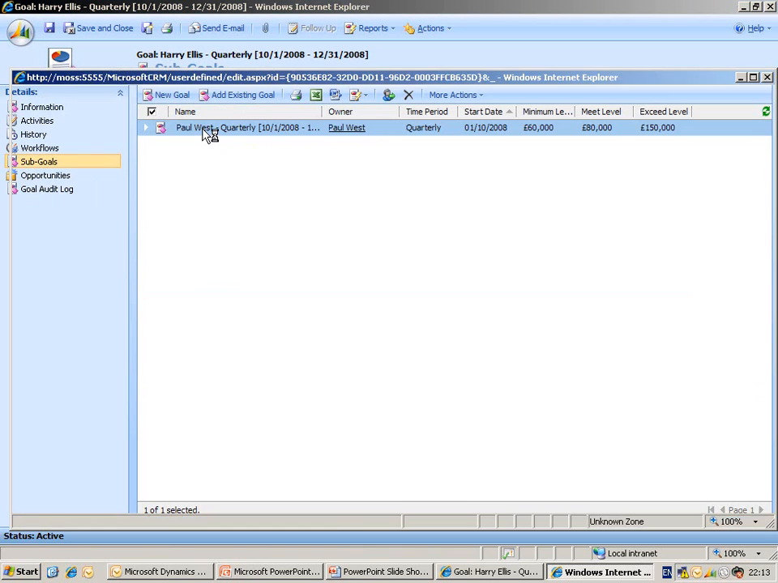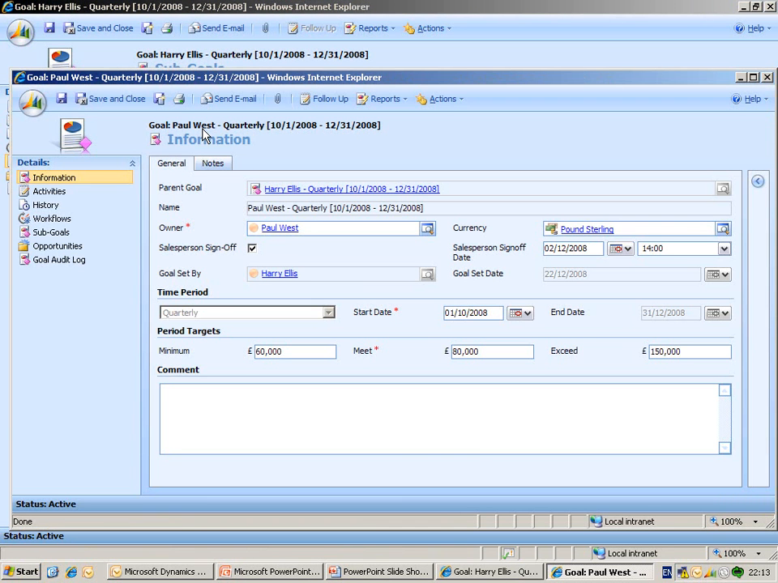You can see here, if I double-click into Paul West's information, exactly the same view appears, but you can see now the owner is relating to Paul. It is also linked back to that parent goal of Harry's, and you can see the date and the time that Paul signed off that individual target.